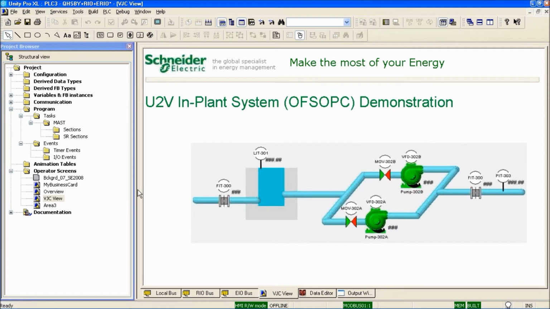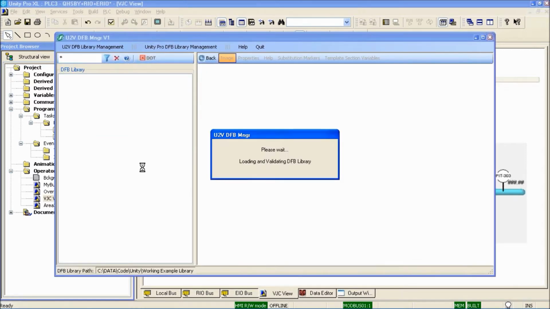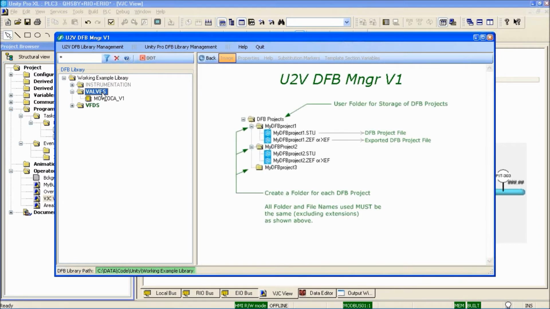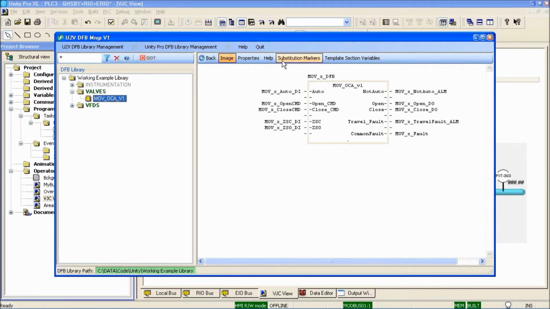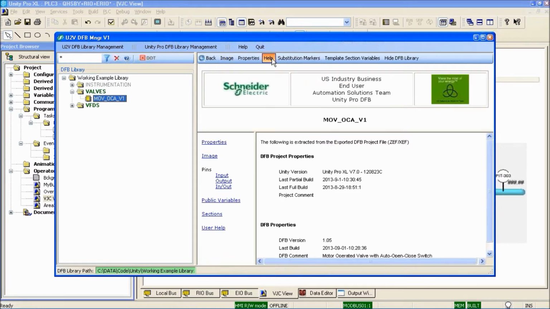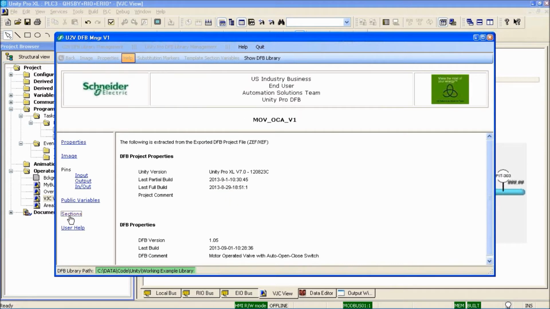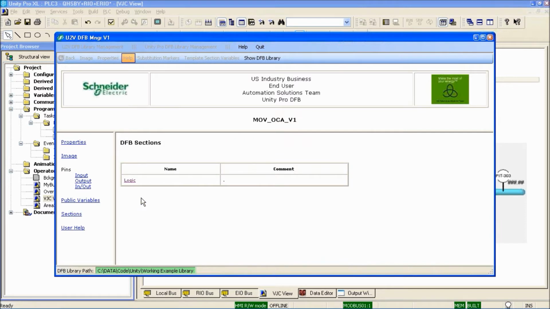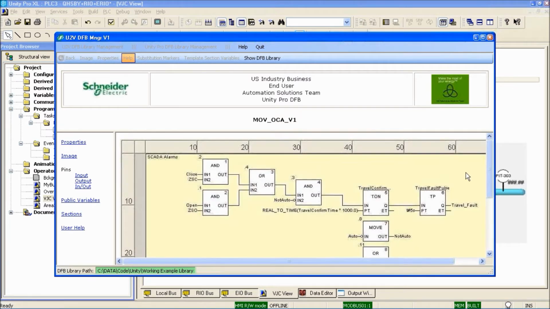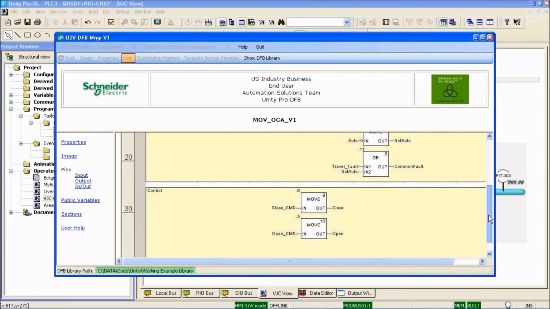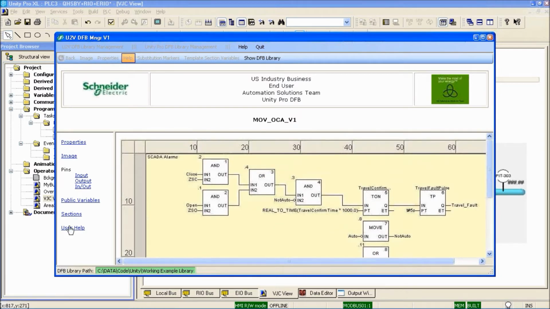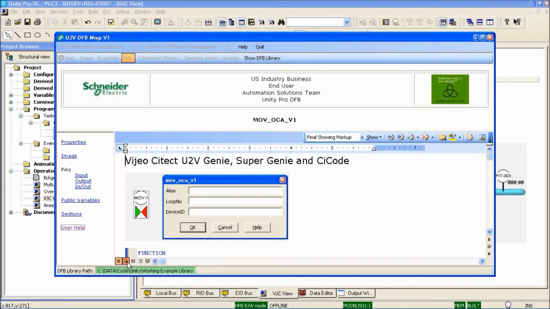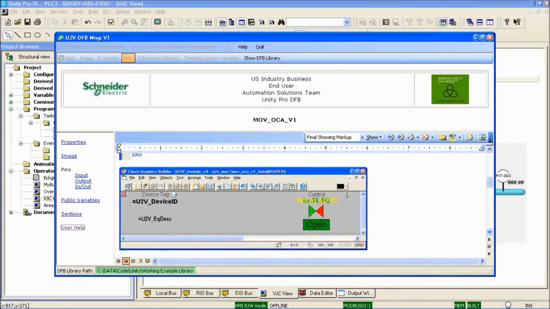I will first create the DFB for the motor-operated valve. I will launch the U2V DFB Mngr tool and locate my motor-operated valve DFB. Here you can see an image of the DFB with the input and output variables. The DFB Mngr tool generated help file for the motor-operated valve shows the logic inside of the DFB. I have also customized the help to include the Vijeo Citect Genie and Super Genies that are associated with this DFB.